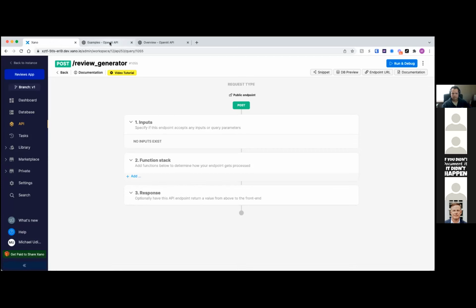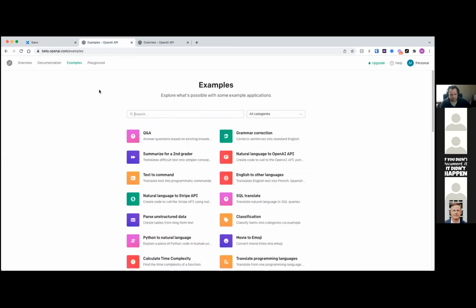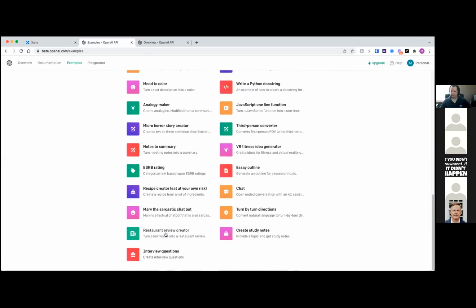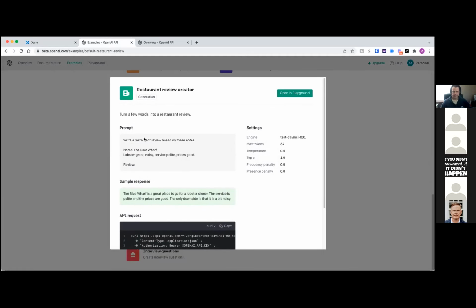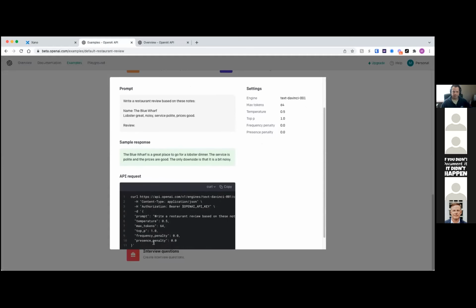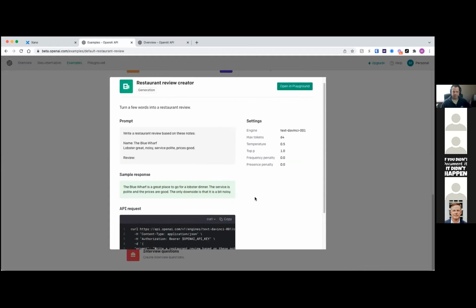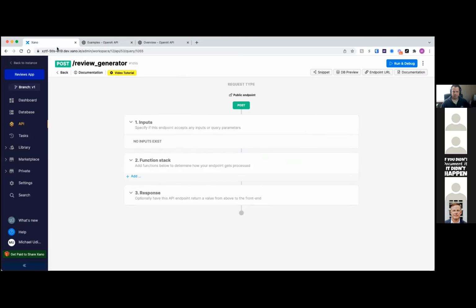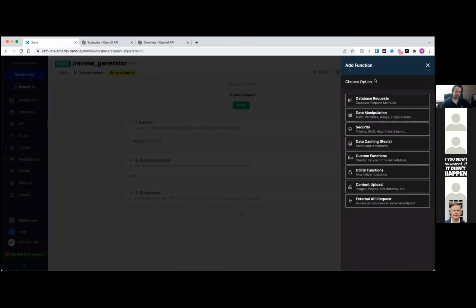First thing, if we go to this OpenAI API, they have some great examples, and one of them is actually a restaurant review creator. When I select this, you can see it gives me some information, also this curl command. So we want to be able to call this API endpoint from Xano. If I jump back here, in my function stack, I just go to add a new function. You can see we have all these different categories of functions for different pieces of logic. The first thing I'm going to do is an external API request.